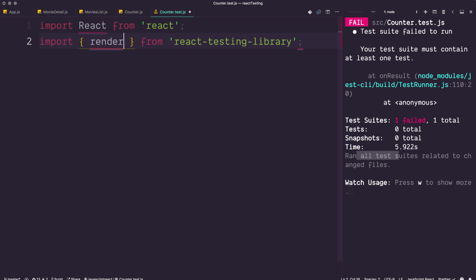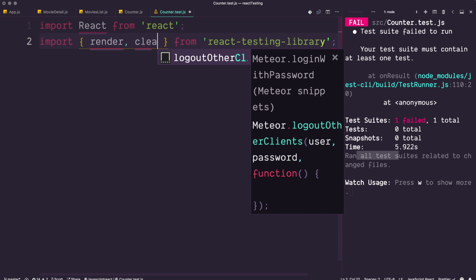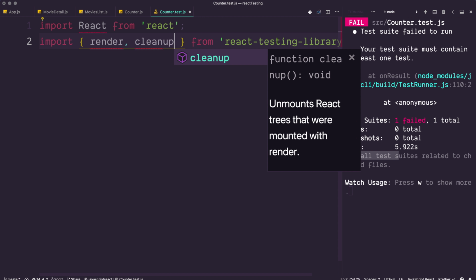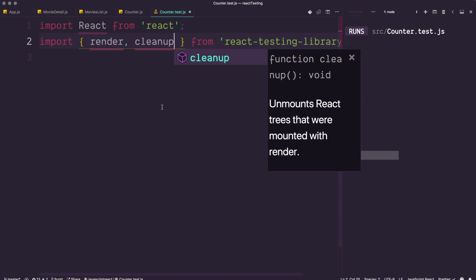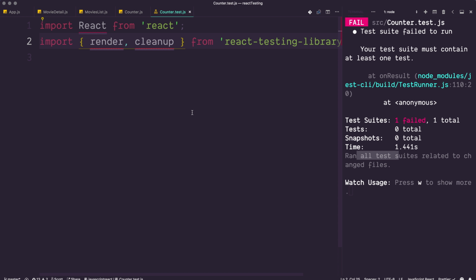And in addition to render, we're going to import something called cleanup. Now, cleanup is going to be something that unmounts all of our React trees. You can see it even tells me this in VS Code. What it does is clean up the DOM tree after each test. We're going to have to write some code to make it do that, though. So check it out. We now have React, render, and cleanup imported.